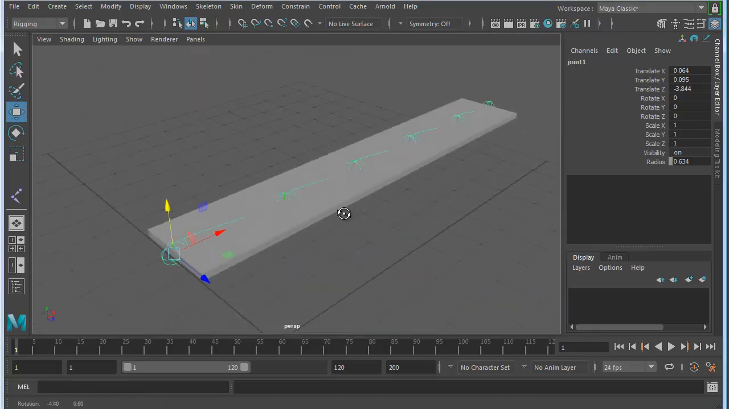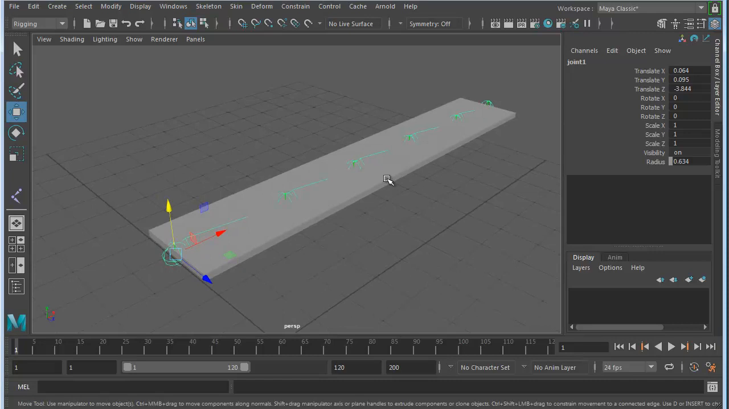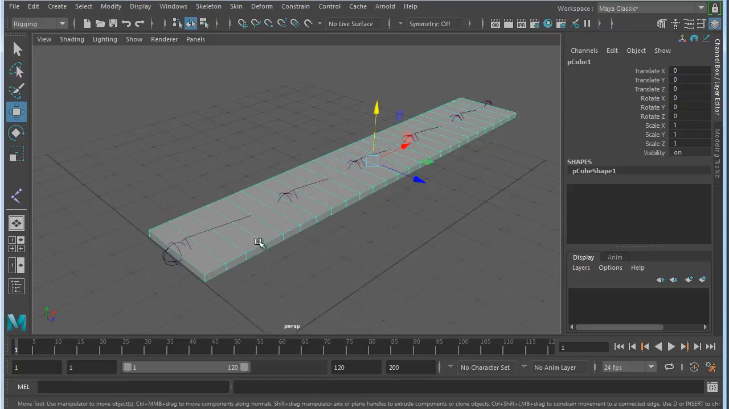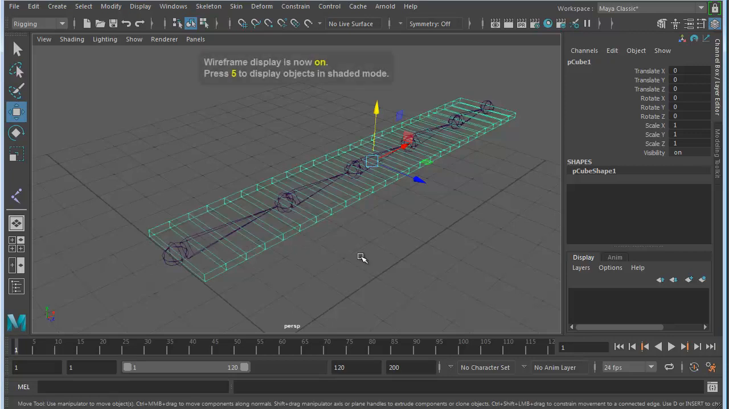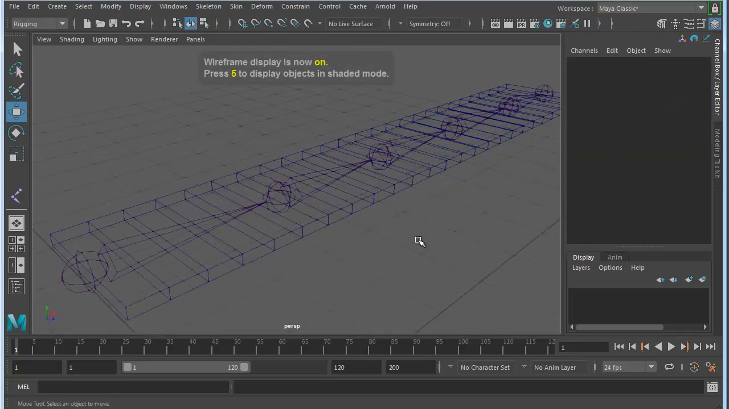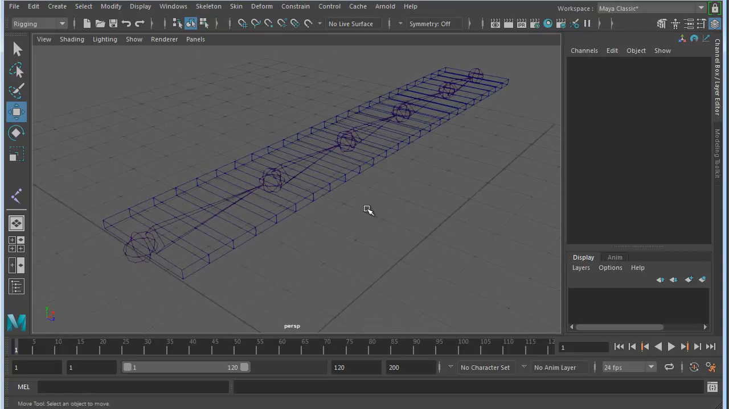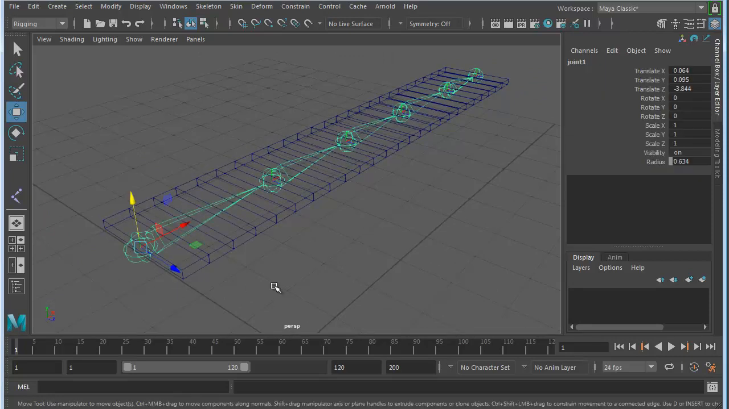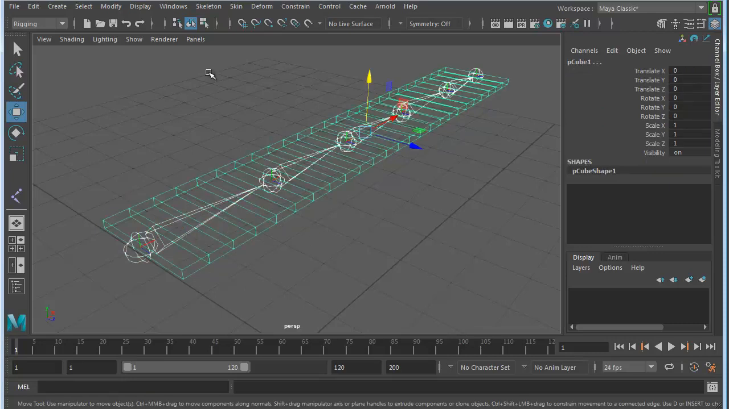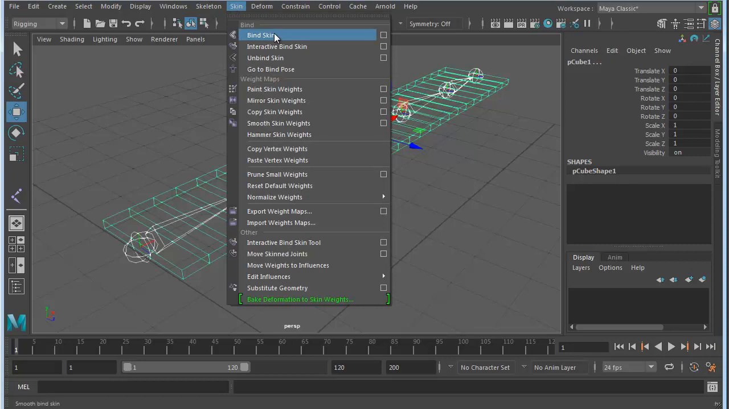But the next step is to bind the skin to the joints. So I'm going to hit 4 so you can see everything a little bit more clearly. The first thing you want to do when you're going to bind is select the joint system, starting with the first joint, and then shift select the skin or the mesh that you want to bind it to. And we'll go up here to the rigging menu and go to skin, and bind skin.